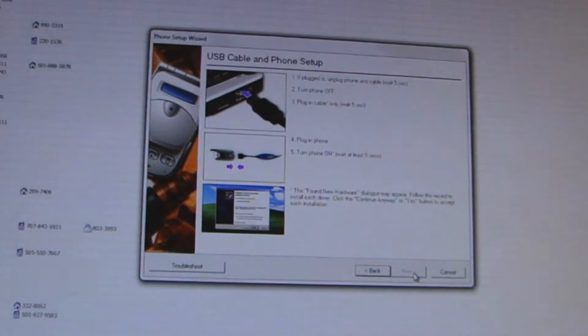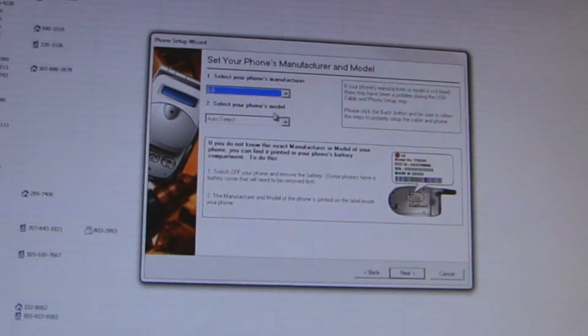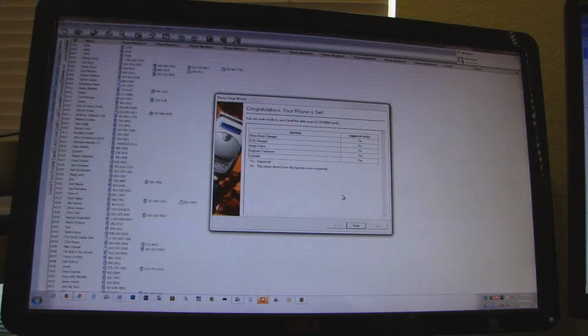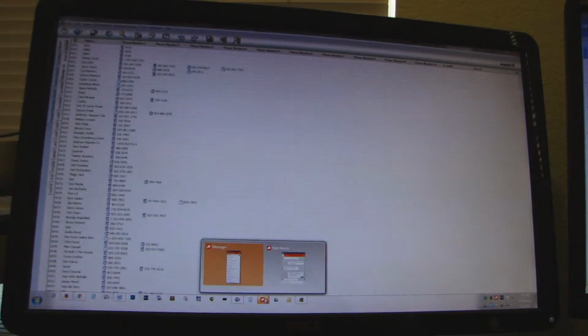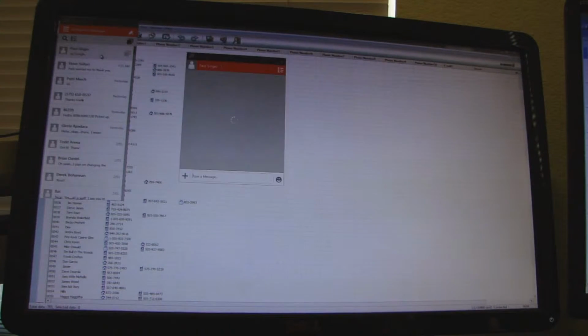See how the next key is grayed out. So I'm going to plug my phone into my PC. Once that happens, the next key becomes black and I can click on it. So I'm just telling it to auto detect my phone's model. Detecting my phone. Reading all the parameters, so there we go. There's my phone. Text message coming in. So here's a text message coming in, back probably from my friend Paul.